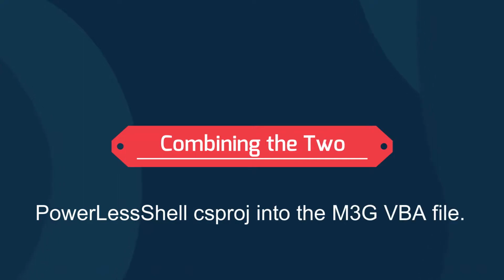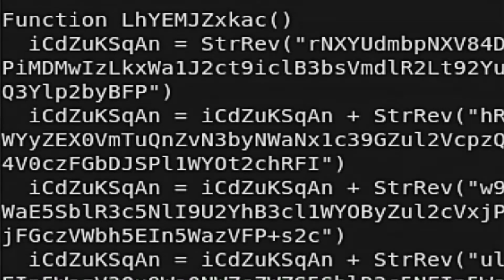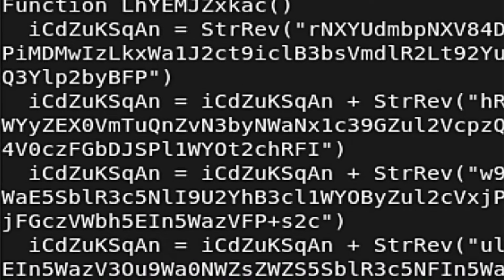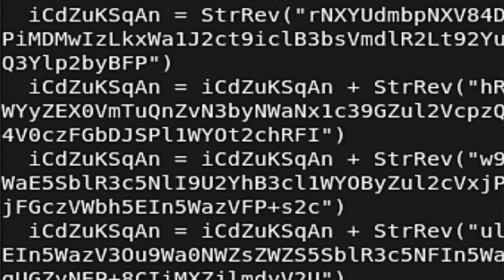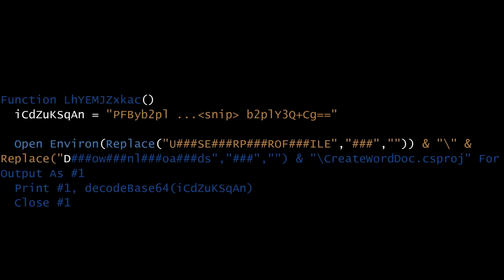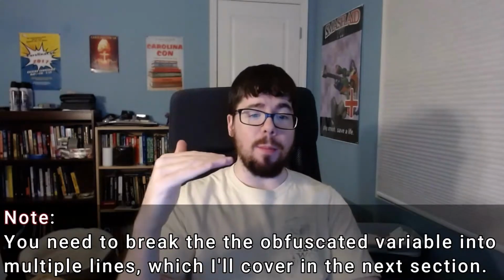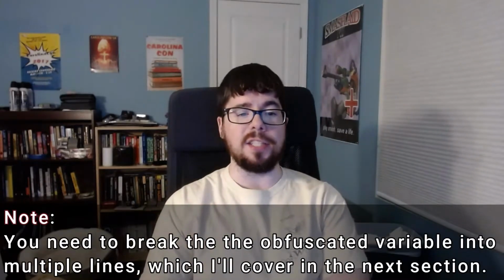The next step was to combine the PowerLessShell CS_proj into the VBA file. First, I converted the original CS_proj into a base64 encoded string. Next, I replaced the obfuscated CS_proj inside of the VBA file. This is the reverse base64 variable that you can see below. As you can see, I just replaced the existing variable with my encoded PowerLessShell. Quick note, you need to break the variable into multiple lines, which I'll cover in the next section.